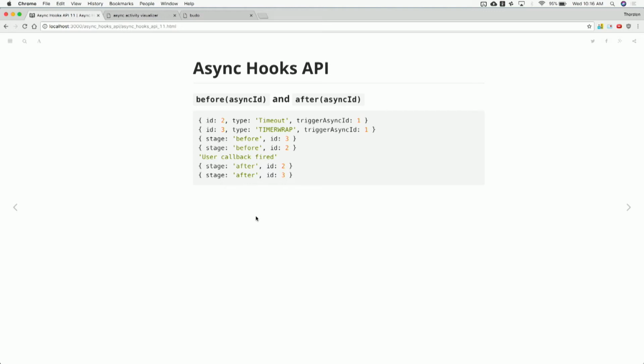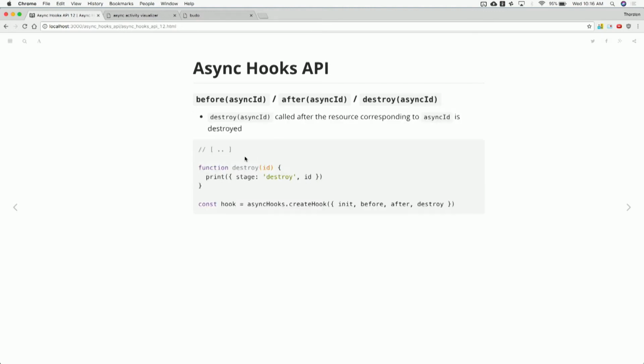So if I run this, it would look like that. So we have the timeout and timer wrap created, then the befores fire of each. You can see the order is kind of like timer wrap first, timeout last, then your callback fires, and then the order of the afters is the other way around. So then we have the destroy.